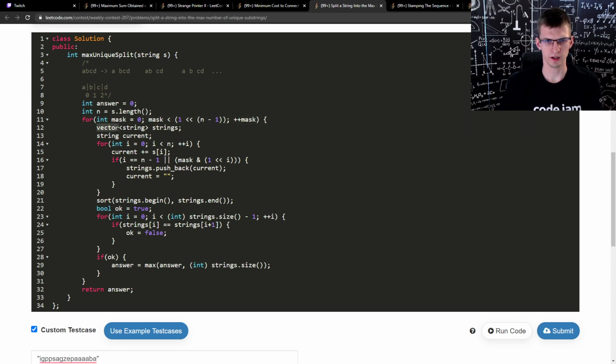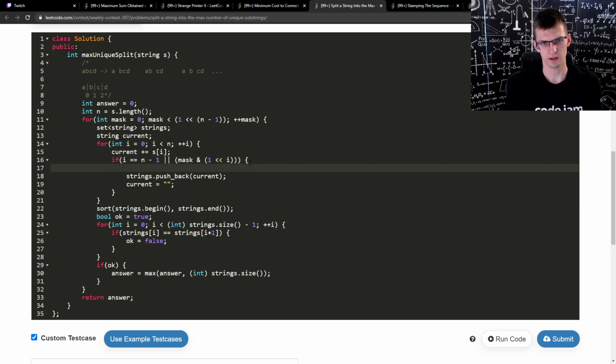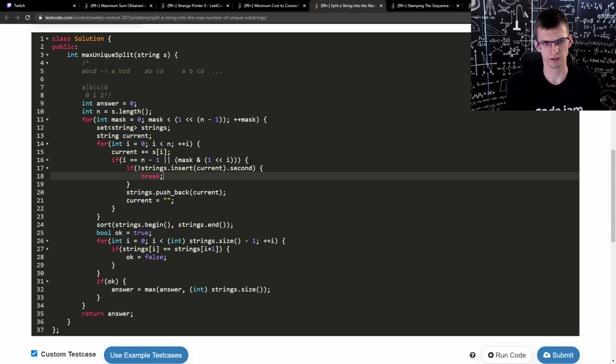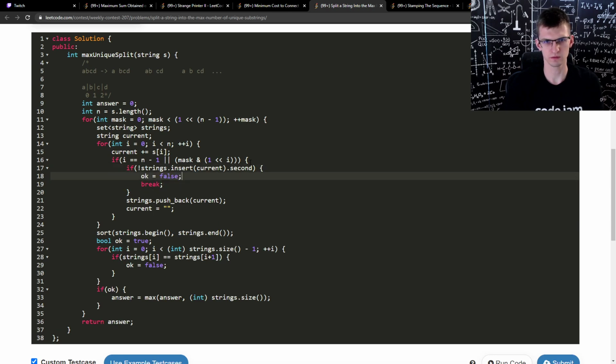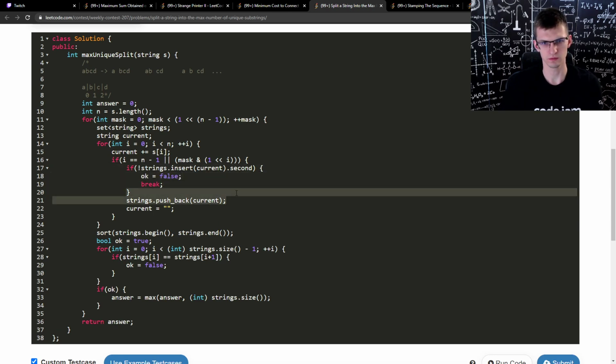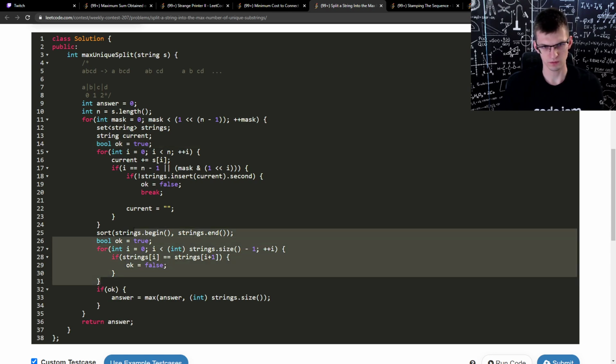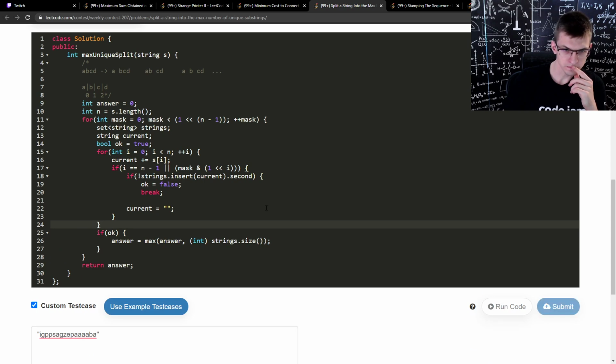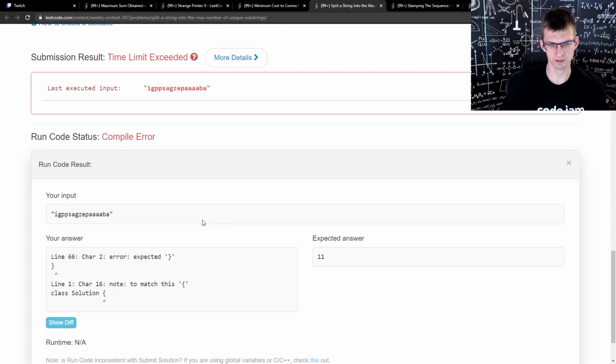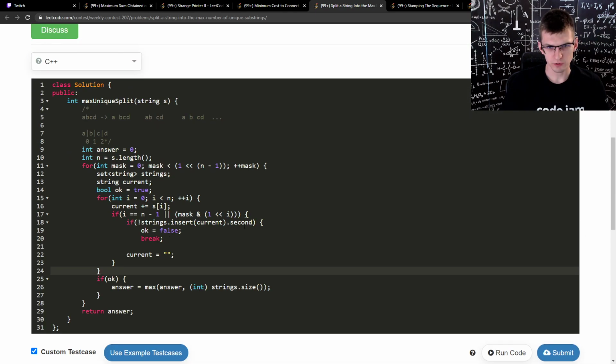Okay, what can we do? I can do this set of strings, strings.insert of current, and this dot second tells us if it was really inserted. If that's not true, then break, and OK is false. OK is true. We don't need this. A moment ago it was half a second. Something wrong with brackets now.